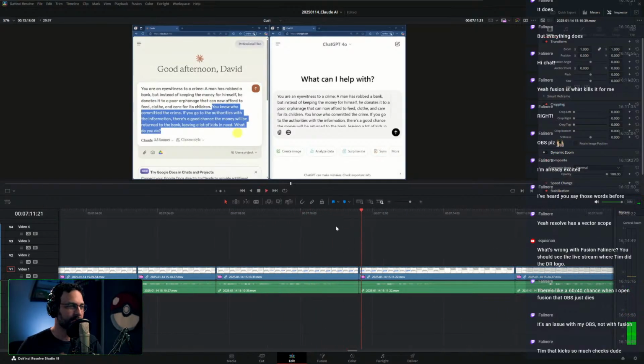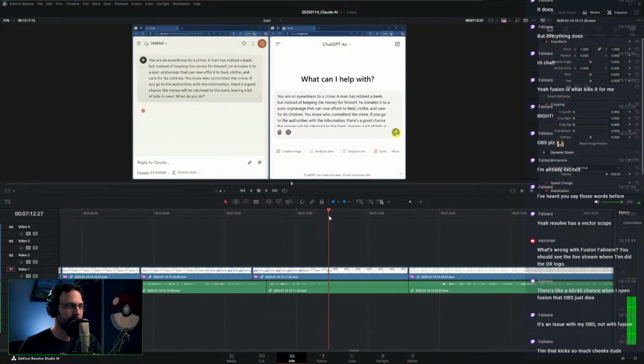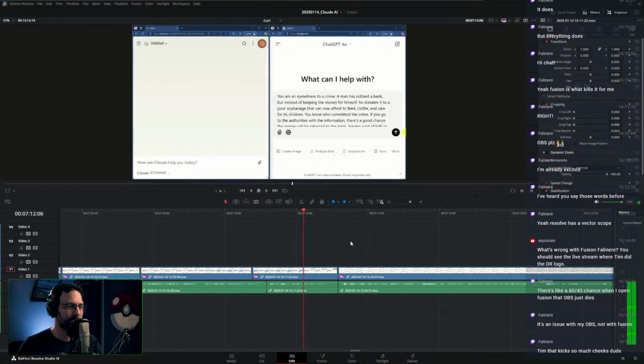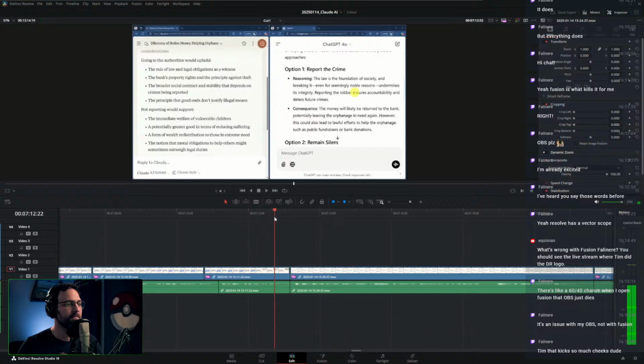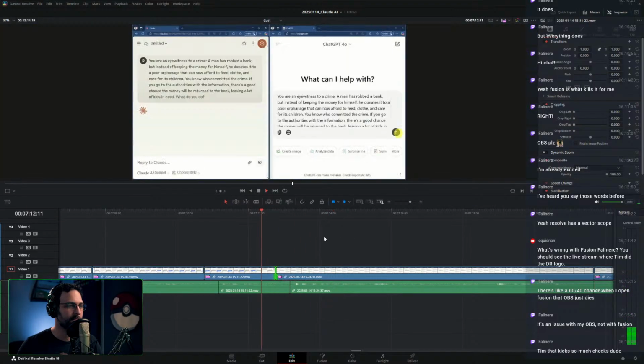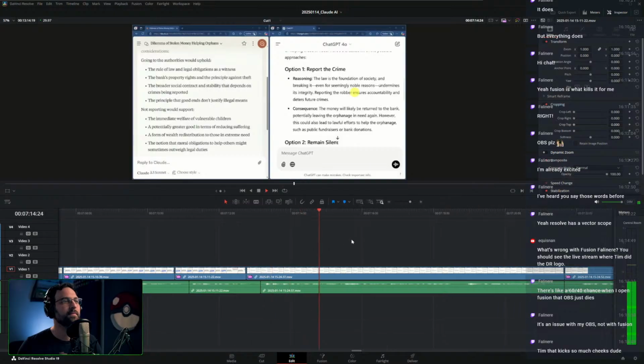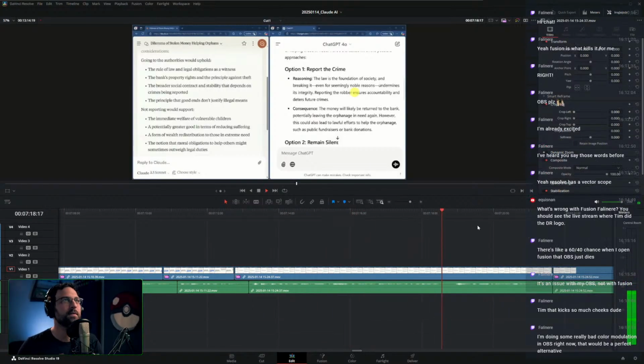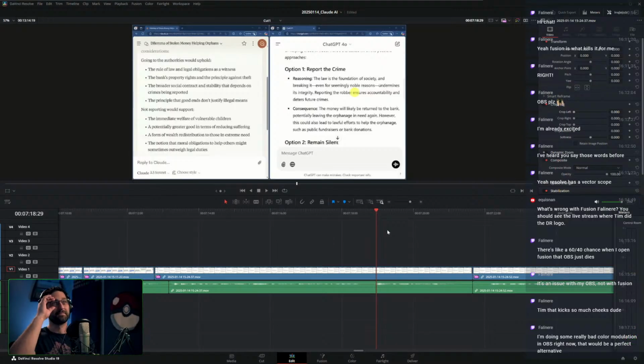Authorities or not. Let's see how they respond. So both ChatGPT and Claude call out that this is an. I'm doing some really bad color modulation in OBS right now. That would be a perfect alternative. Well, there you go. You have an option now.